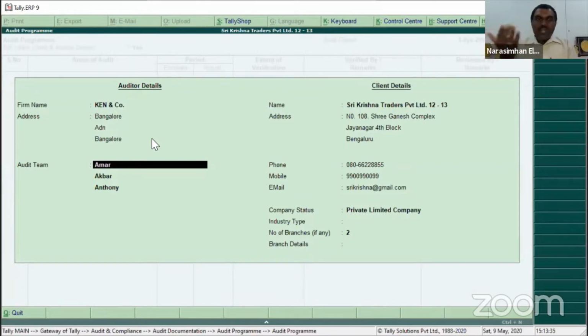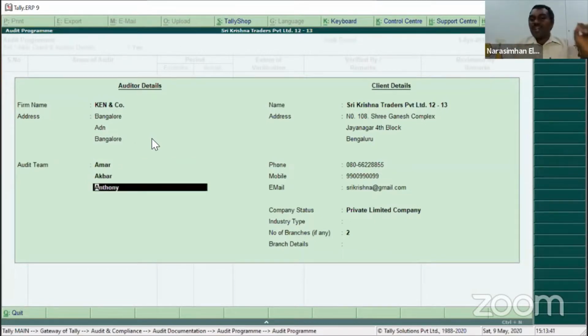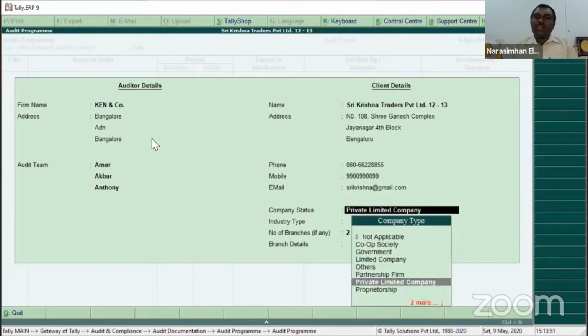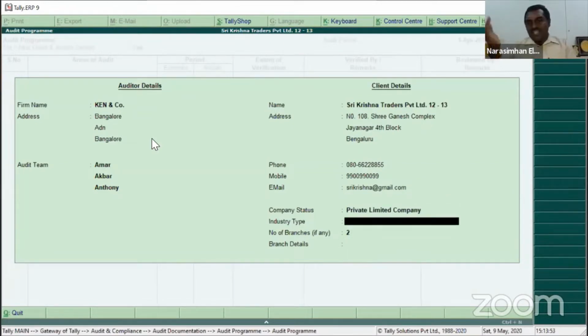Basically, whichever staff member or article assistant you have assigned, put that person in. So this becomes a record for you. Once it is done, the name of the client obviously appears, along with phone and mobile number, everything. Industry type, if you want, you can add. This you can link with your ROC details, if you want to.